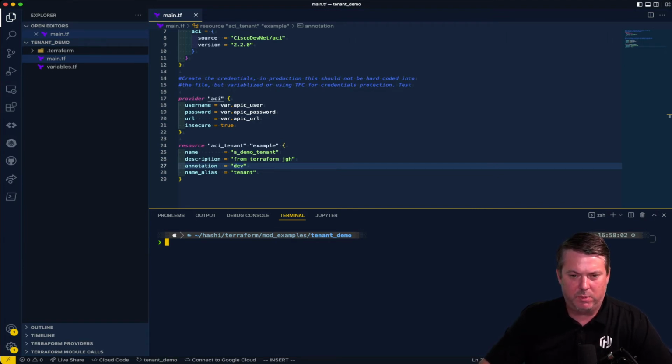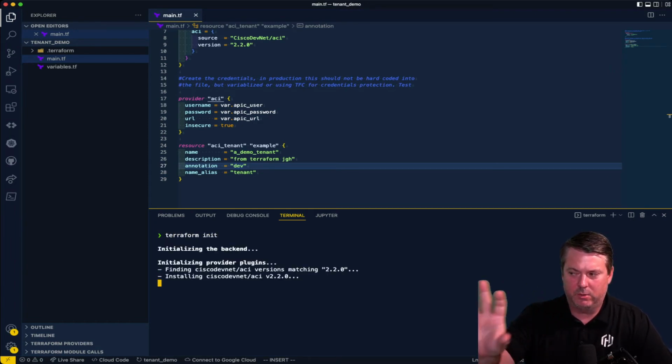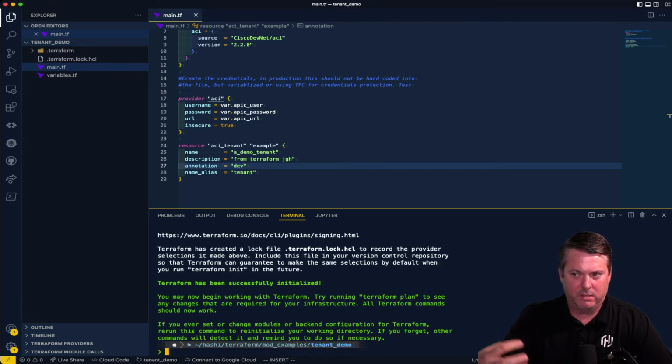Then there are three things we want to do to get our Terraform to run. We want to do a Terraform init. What Terraform init does is it goes out and grabs all the pieces of the provider and downloads them locally to your computer, so your Terraform run will know what it needs to do to interface with the APIC.